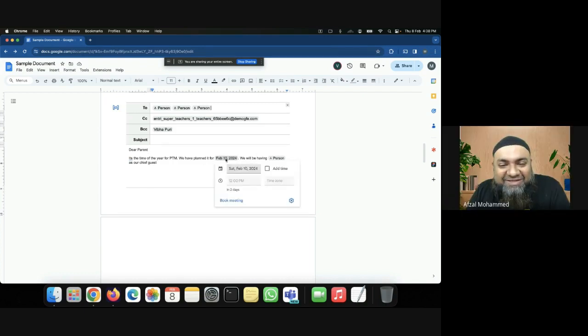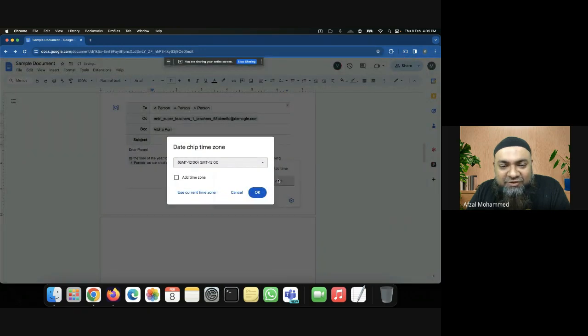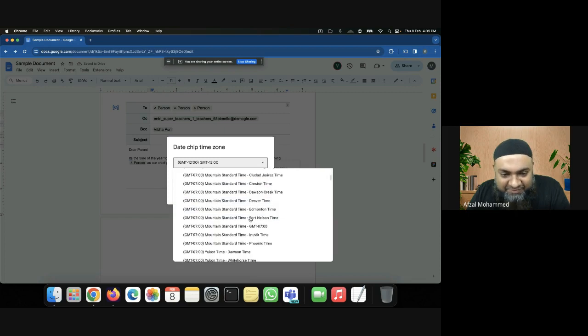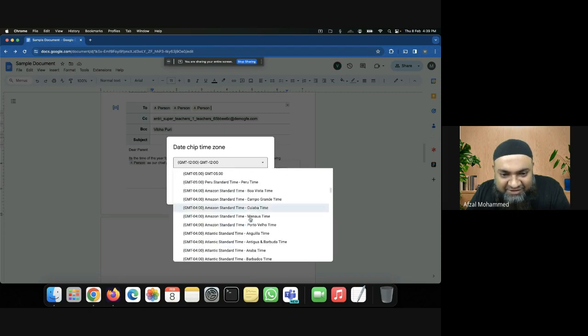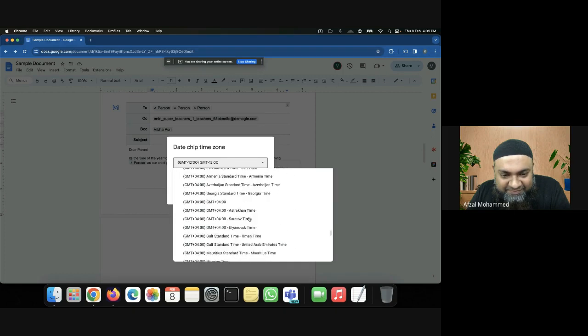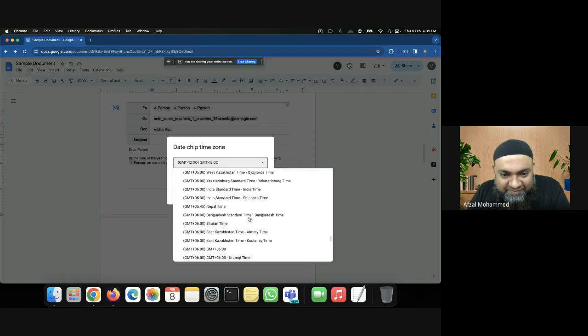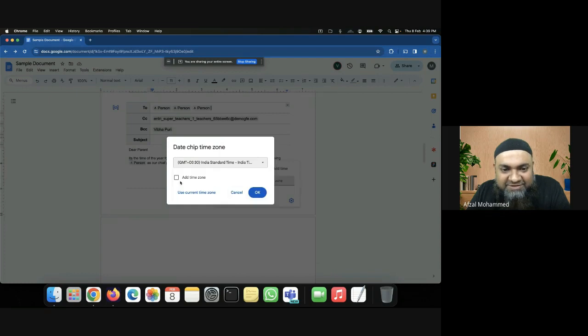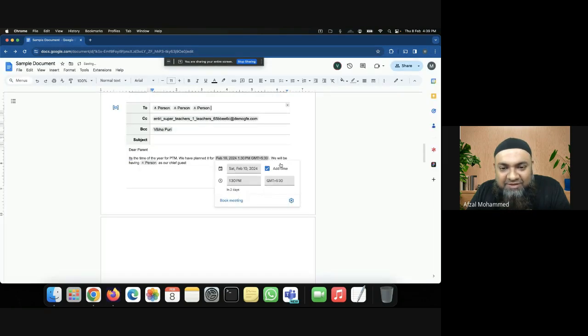Okay, so you can see, let me add time also, so that the dynamic component will also come into play. Add time, and then I will say that it's at 1:30 p.m. Time zone is India. Last time I was looking for Indian time. Okay, so it's 5:30 India Standard Time. Add time zone also. Okay, so my time has been entered.